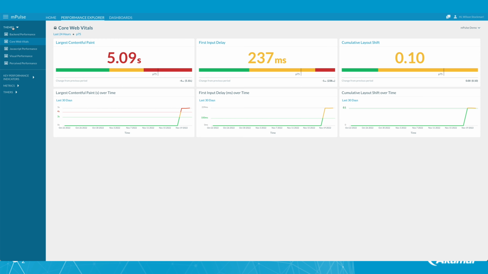There's the Themes accordion, which has specific dashboards based on specific themes. And then you have the timers and metrics details dashboards, and we've grouped those together using the key performance accordion, metrics, and timers. That may seem a little odd, but it'll make sense once we explain how that works. So let's first of all take a look at the themes dashboards.